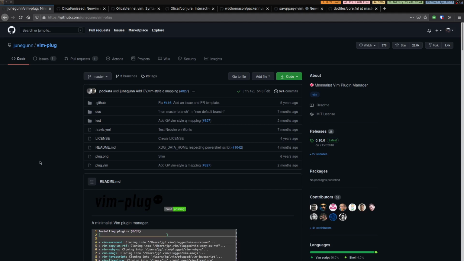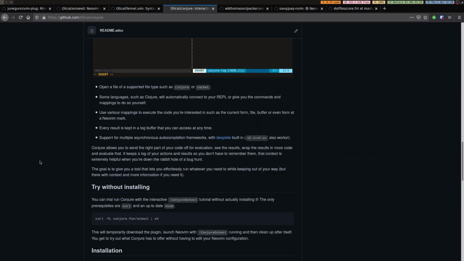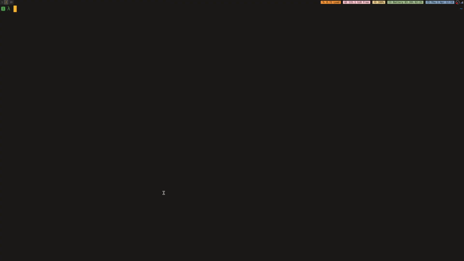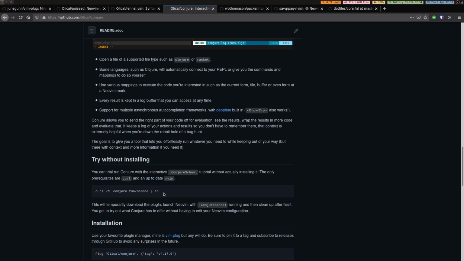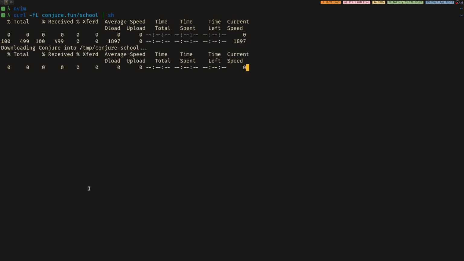But it should give you a good zero to working for people that are really just trying to get a feel for what Conjure is, and what Aniseed is, I guess. First of all, I can show I have a blank Neovim, no configuration in it. So very, very fresh. I moved all my config away. Let's just try running the school to make sure that we can do this.